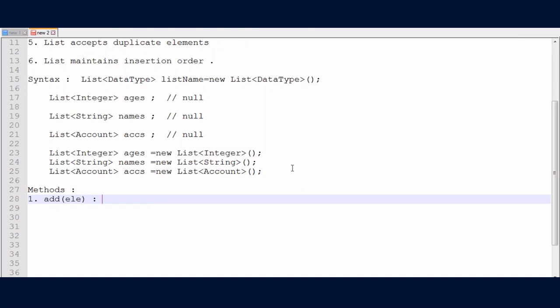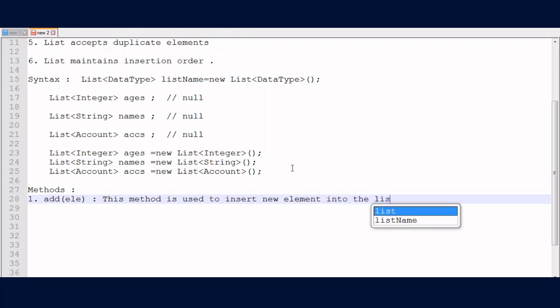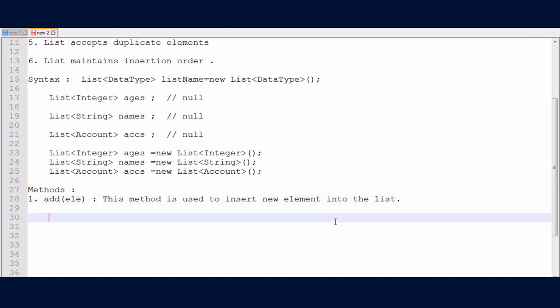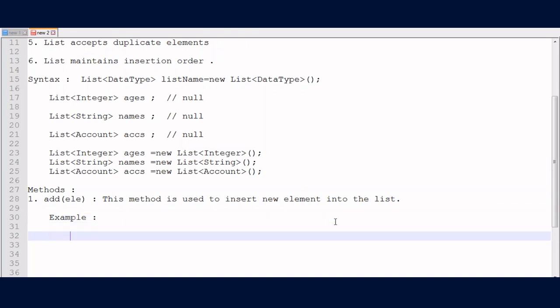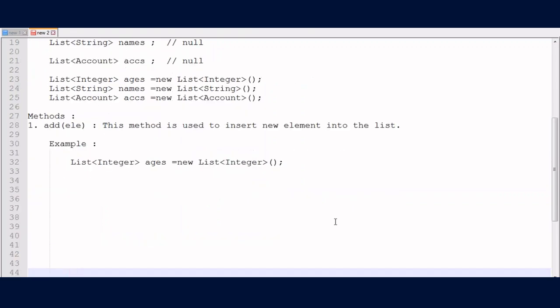What is the purpose of this method? This method is used to insert a new element into the list. Let us take an example. I am taking List<Integer> ages = new List<Integer>. I created a list to store integer values.